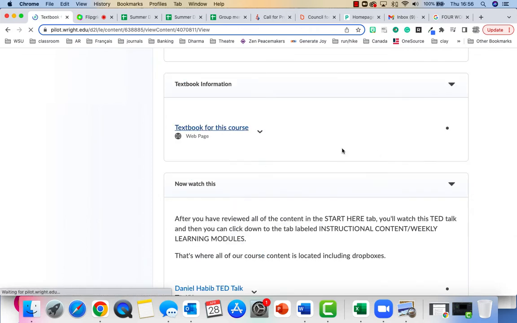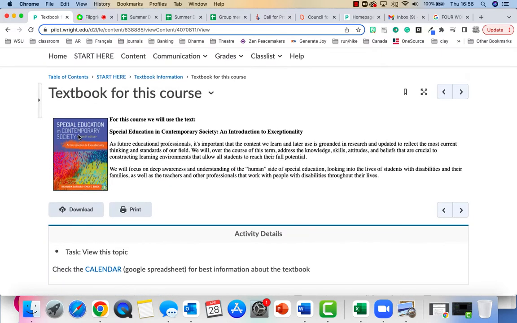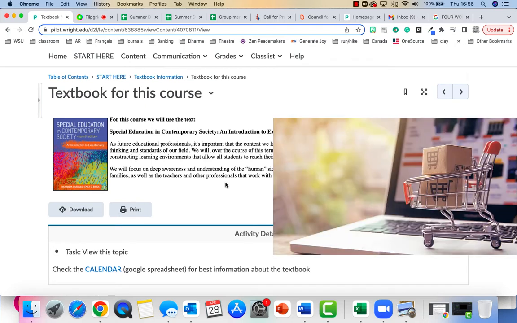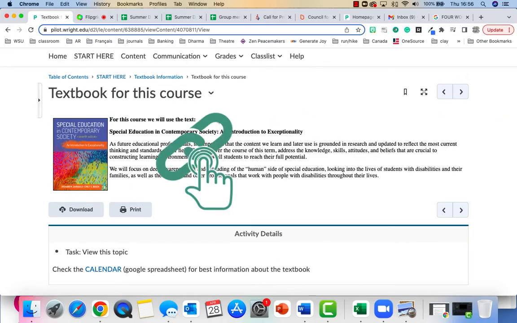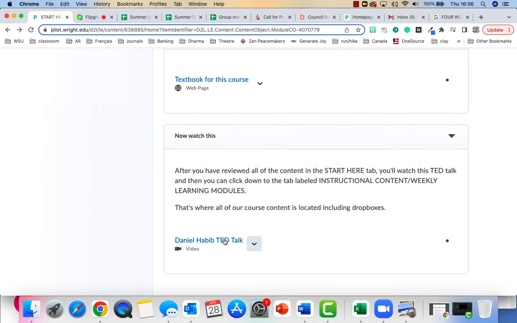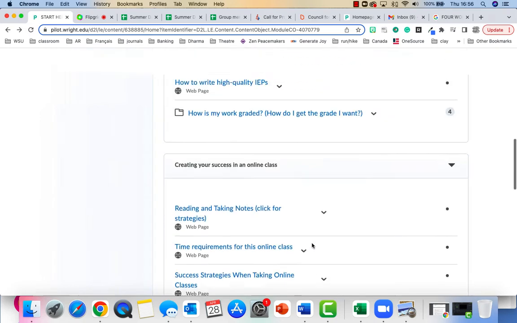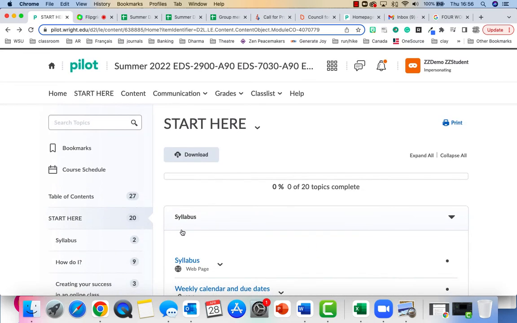The textbook that we're using for this course is going to be the text that I showed you before, Special Education in Contemporary Society. You are welcome to go to the bookstore or Amazon and buy a paperback version if you want. I have a digital version in the calendar that I use that I'm happy to let you use as well. And then the very first thing you'll need to do is watch this Daniel Habib TED Talk called Including Samuel, okay? So that's how everything is going to be set up.